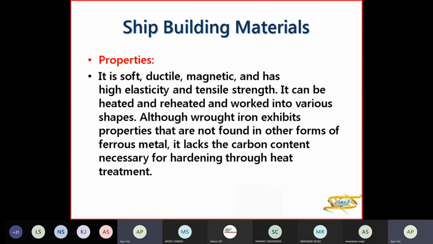Now the properties of wrought iron are: it's soft, ductile, magnetic, and has high elasticity and tensile strength. It can be heated, reheated and worked into various shapes. It exhibits properties that are not found in other forms of ferrous material, but it lacks carbon content and it cannot be hardened. Because if the carbon content is low, you cannot do hardening in heat treatment.